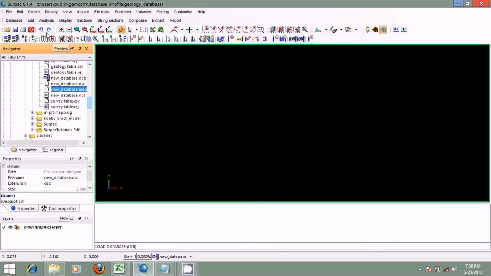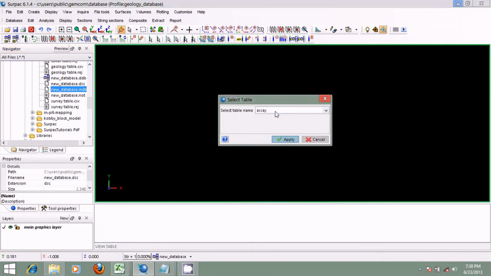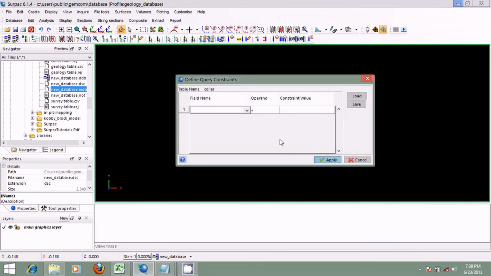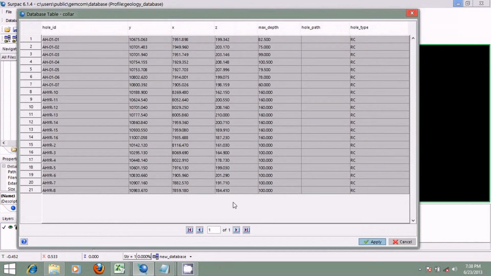Okay, so these are some of the things that you will do after creating or importing your data into the database. You can go to edit, view table, then you select the type of table that you want to view: color, geology, assay, survey, translation. Let's say I want to view the color table. I'll select it and click apply. If there are any constraints that you want to apply, you insert them here, but let's first view the table. Okay, so these are the tables. Page 1 of 1 is just a single page.